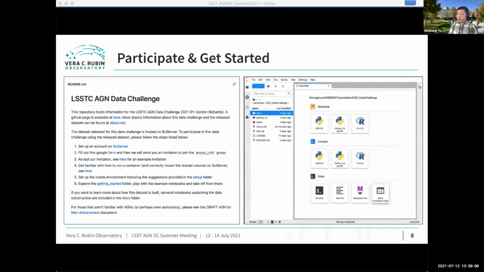And like I said, all the information is actually hosted on GitHub. You can get started from there. And the data sets are actually hosted on the SciServer. It's a great environment for you to get started to play with the data set. Also, SciServer uses the JupyterLab interface, which will be quite similar to what you would see whenever LSST comes online, based on the current design of the LSST science platform.